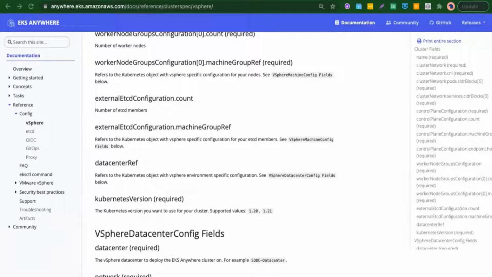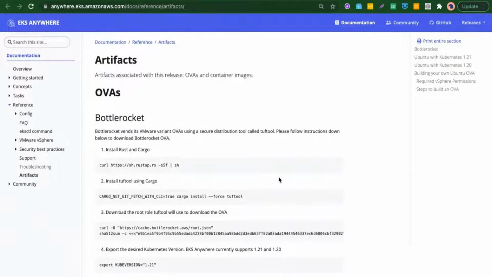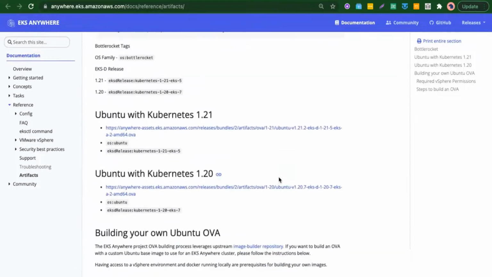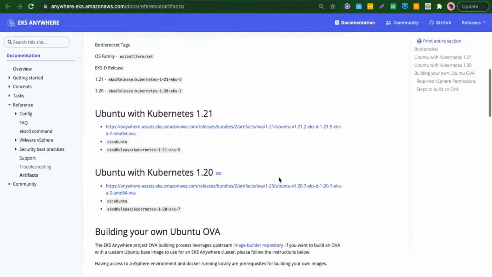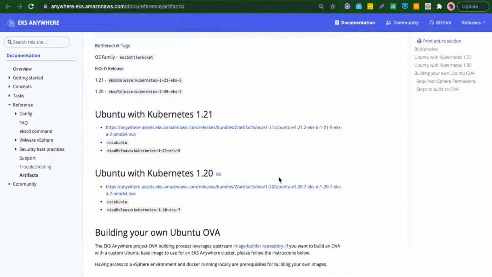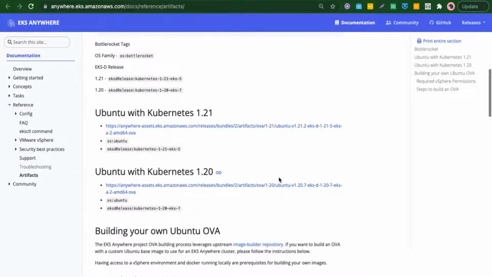Moving on to the artifacts. EKS Anywhere releases OVAs, Bottlerocket and Ubuntu, and container images with every new release. If there are no templates in the vSphere environment, the automation automatically clones a suitable OVA based on the Kubernetes version and the OS specification in the cluster configuration.